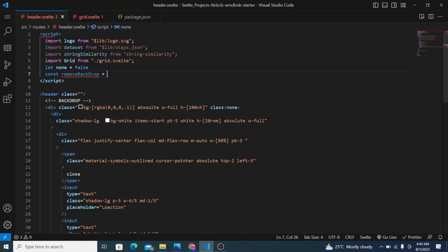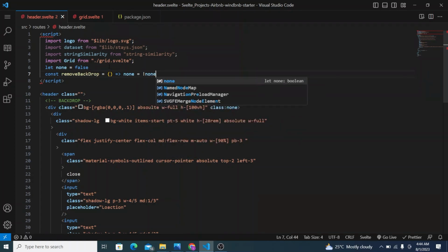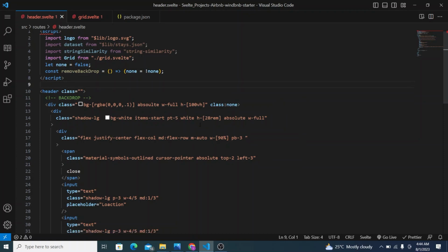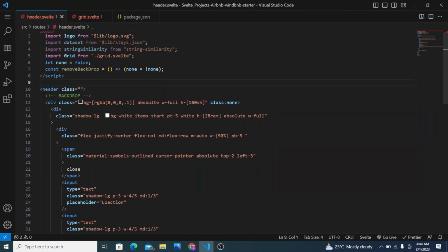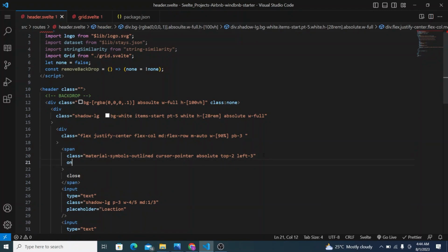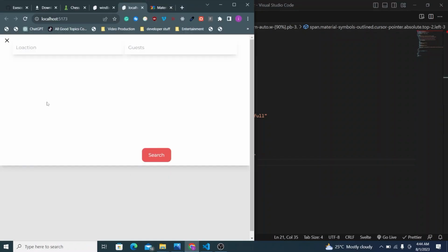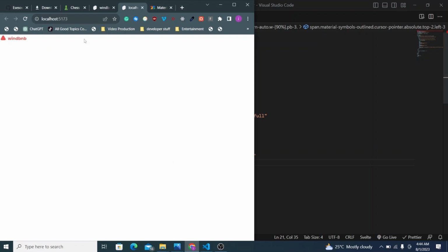Remove backdrop is going to be equal to a function. What it's going to do is set none to equal the opposite of what it was. So if true, to false; false, to true, that kind of stuff. So what I want to do is attach that to here. I'll say on:click remove backdrop. So now we can remove that and we see the normal UI.